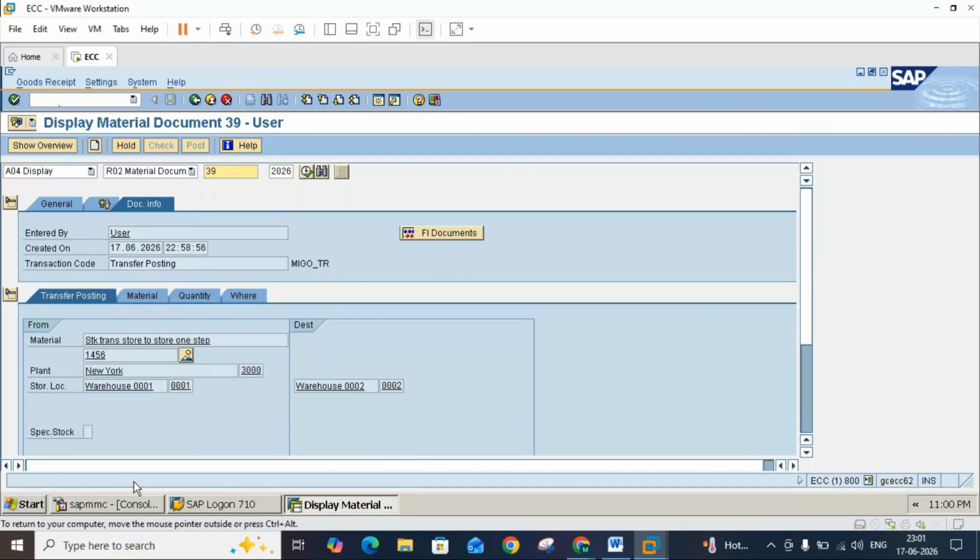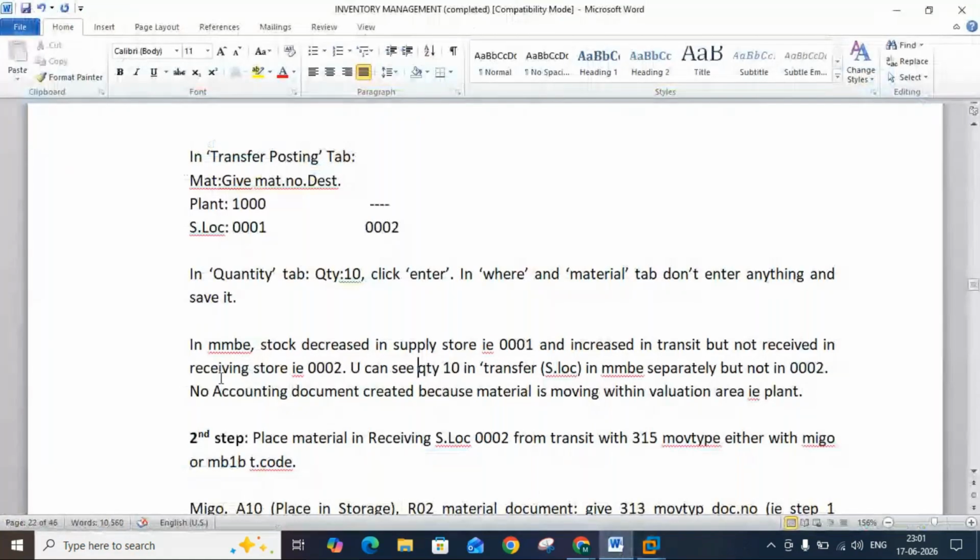Sometimes the interviewer will confuse you. They will ask very quickly: okay, tell me, with a one-step procedure store to store, how many accounting documents are created? So your answer should be, sir, no accounting document is created because stock is moving within the same valuation area, meaning within the same plant. That's why no accounting document is created. Understood? If you click this FI document, you get this information: no subsequent accounting document found. Understood? Like this.